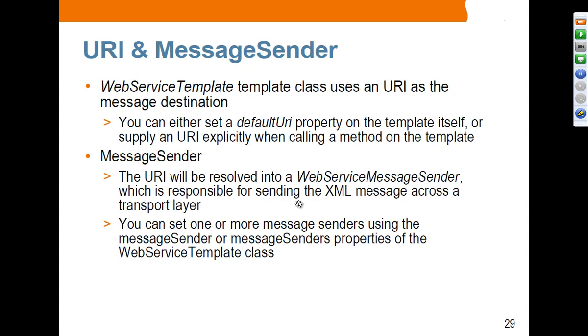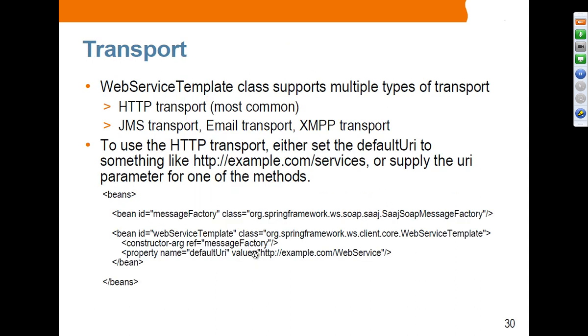The WebServiceTemplate class uses a URI as the message destination. You can either set the default URI property on the template itself or supply the URI explicitly when calling a method on the template. Then the URI will be resolved into a web service message sender, which is responsible for sending XML messages across the transport layer. You can set one or more message senders using the messageSender or messageSenders property in the WebServiceTemplate class. So we'll see an example of that.